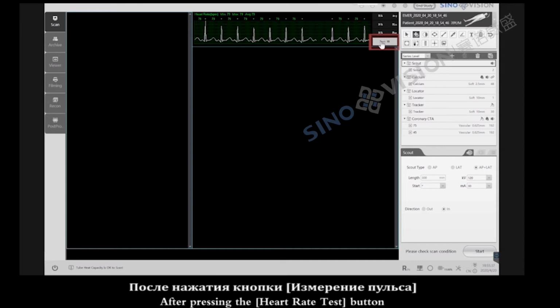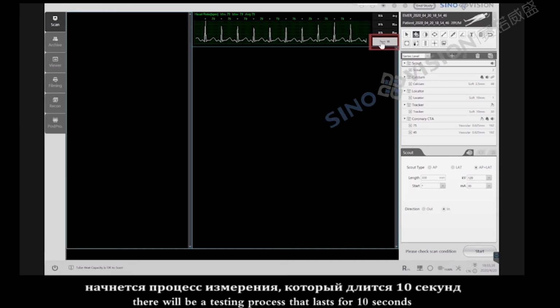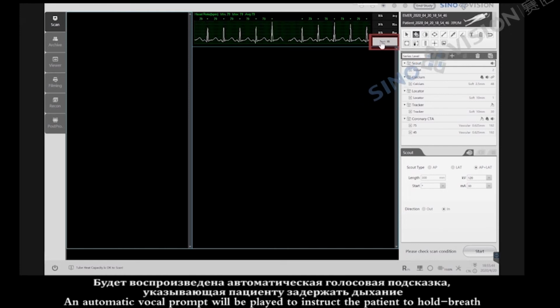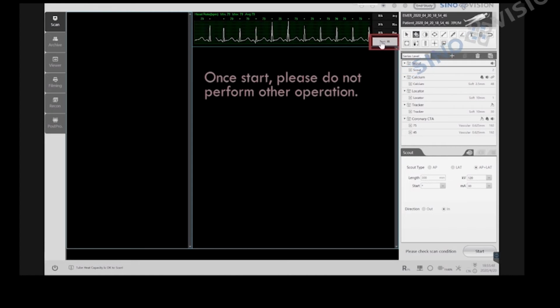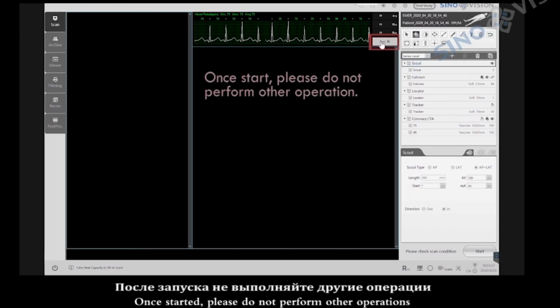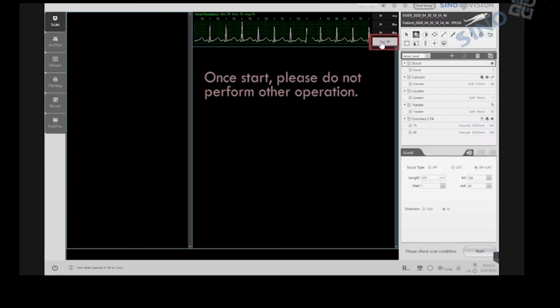After pressing the heart rate test button, there will be a testing process that lasts for 10 seconds. An automatic vocal prompt will be played to instruct the patient to hold breath. Once started, please do not perform other operations.